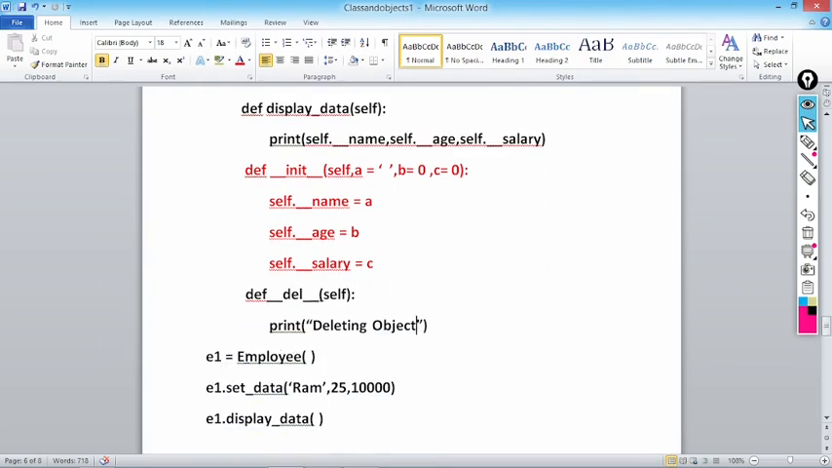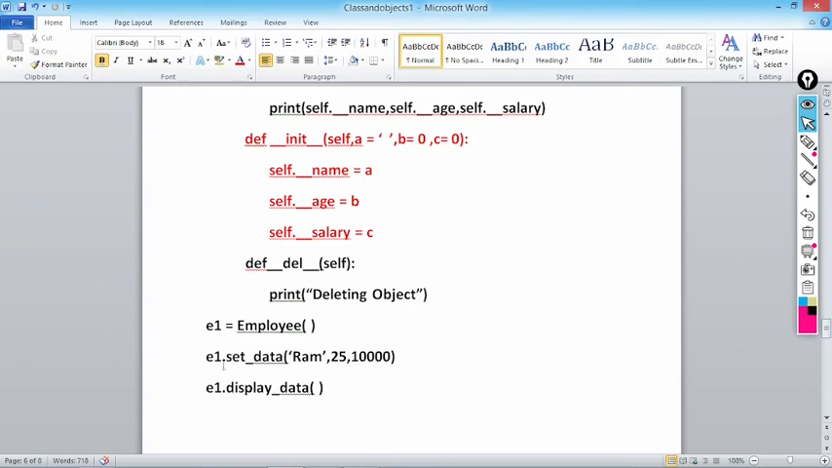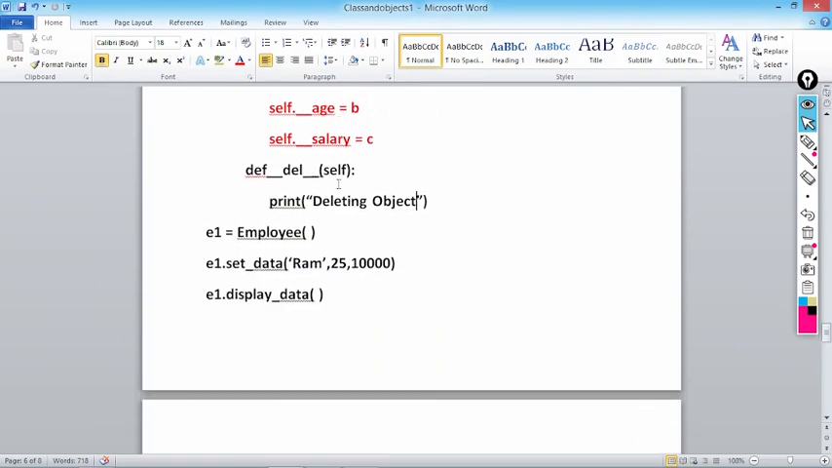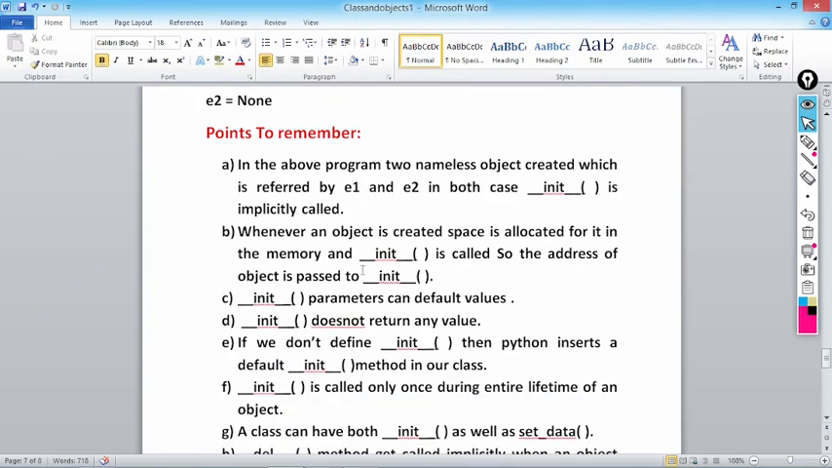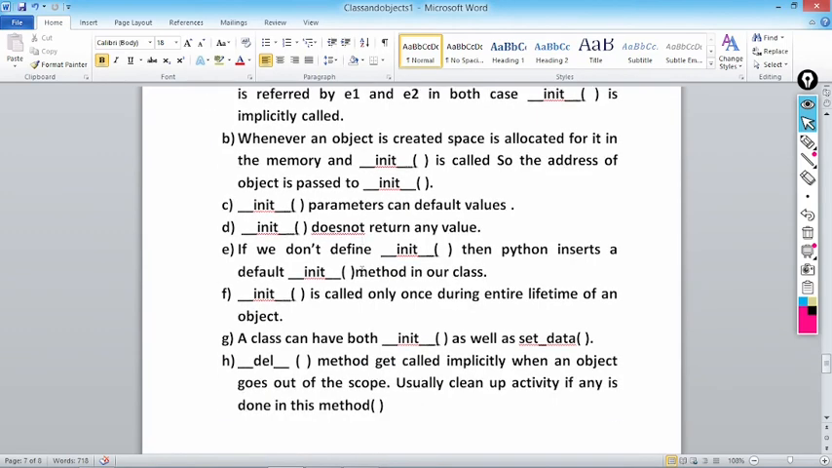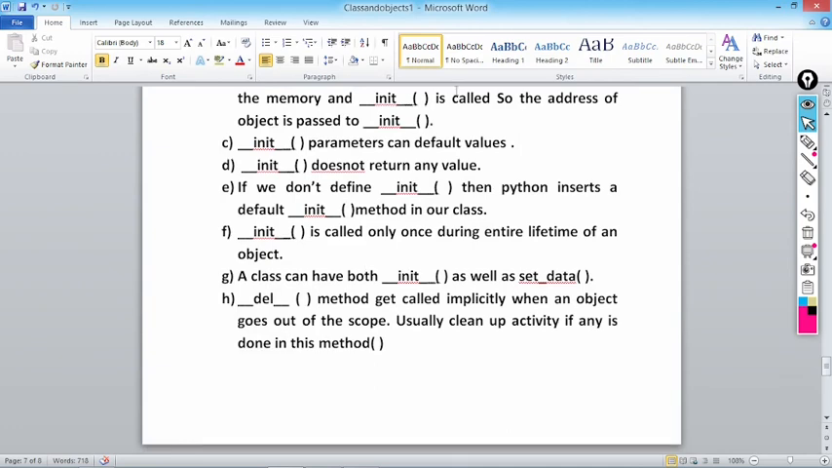So when I write e1 equal to employee, the init method will implicitly be called, and it will initialize name with null, and age and salary will be 0. Fine. Then I can write e1 dot set data ram 25 and 10,000, which will initialize name, age and salary, and e1 dot display gives the output ram 25 and 10,000. Same with the case of e2. These are certain points that we have already discussed. If any doubt you can ask me, I will try to reply. Okay, thank you very much.